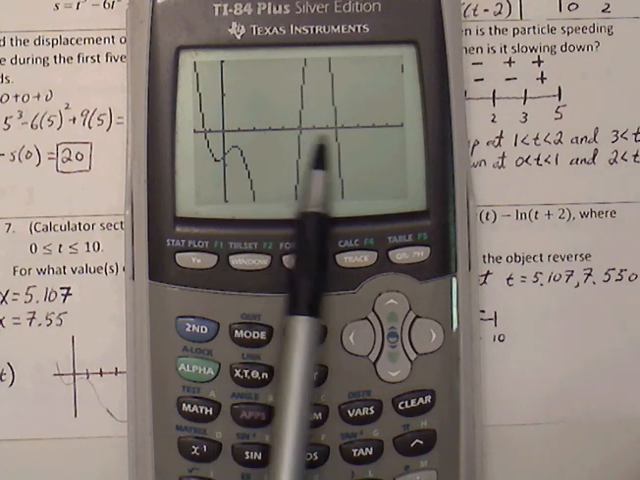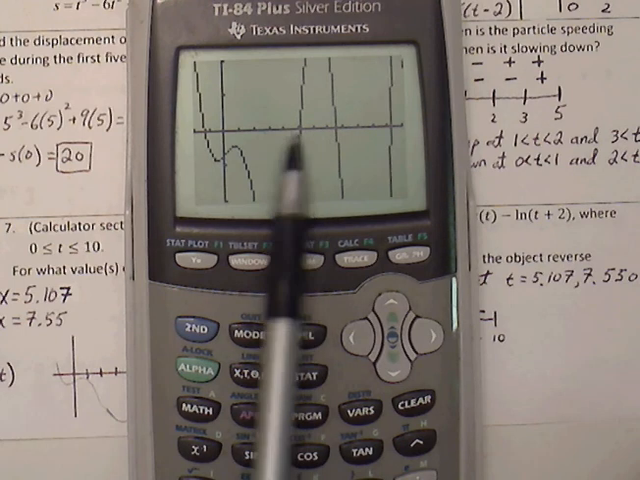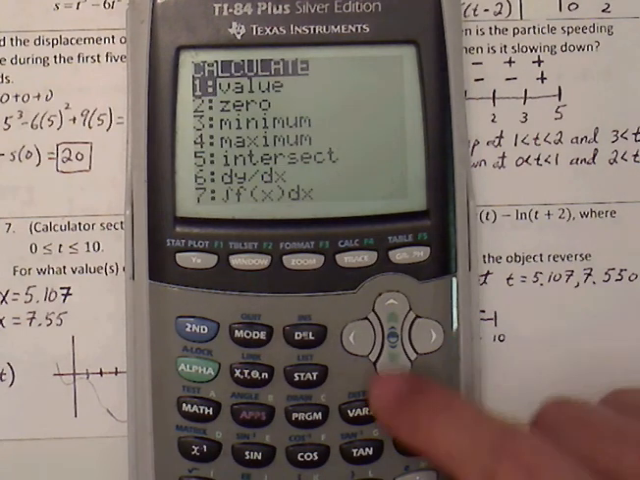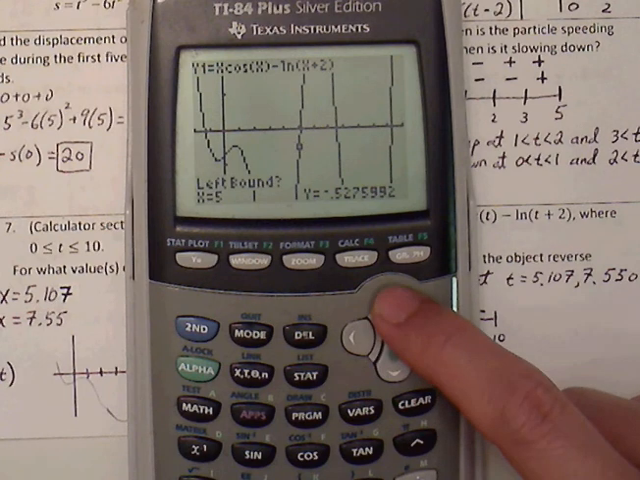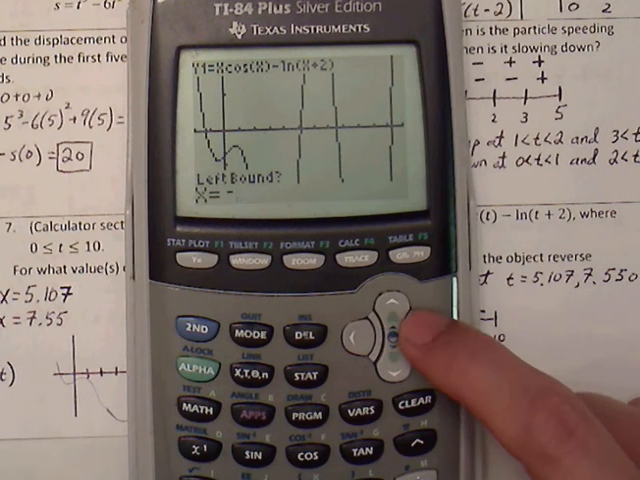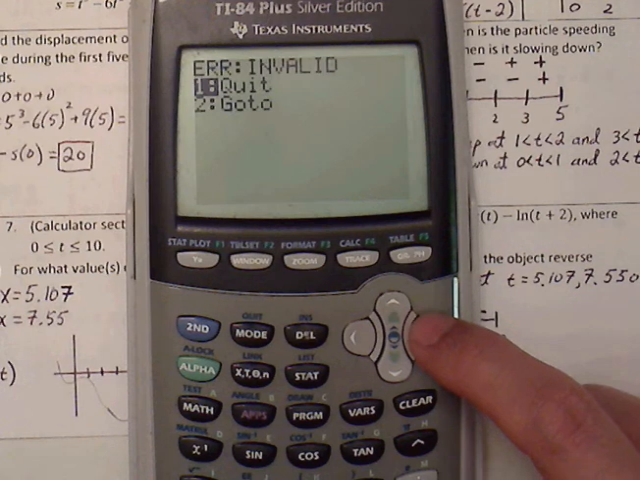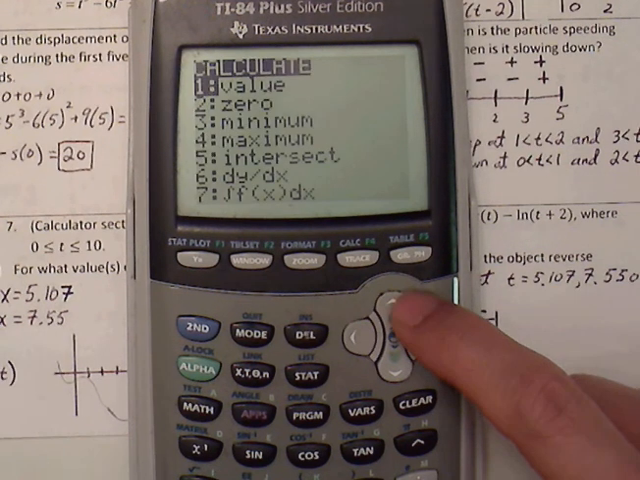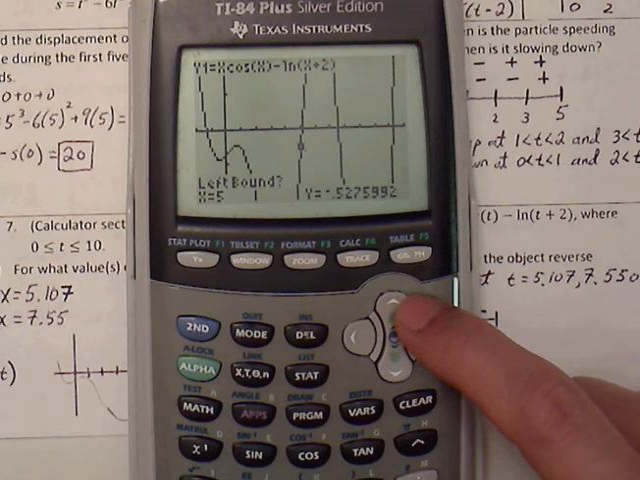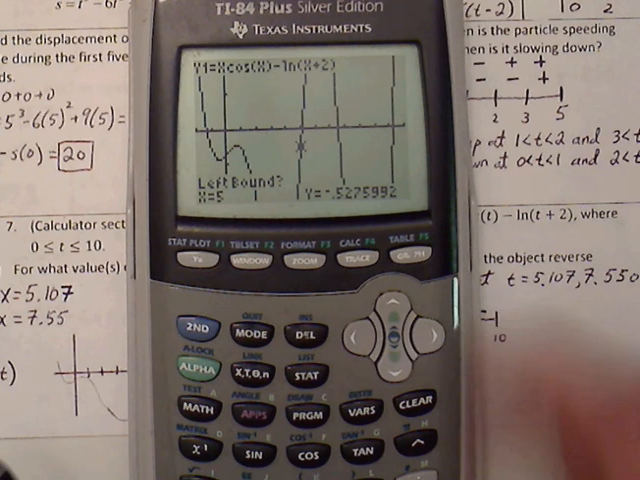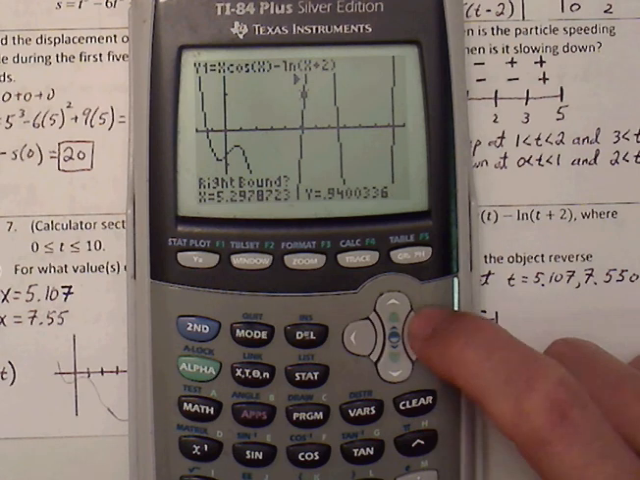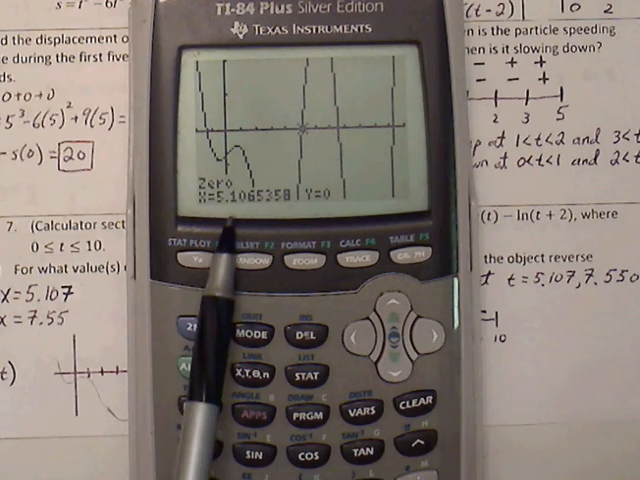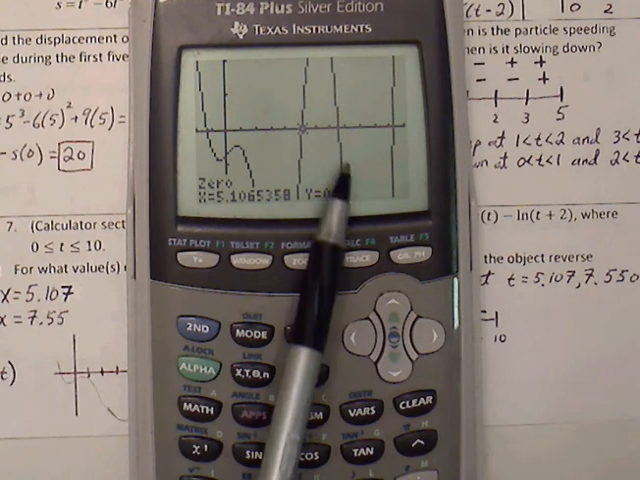And once you trace for values close to it, and then you can find the left bound, we can make it, and we choose a point that's above the x-axis, and you're going to get 5.1, and then do the same thing for this point, and you're going to get 7.55.